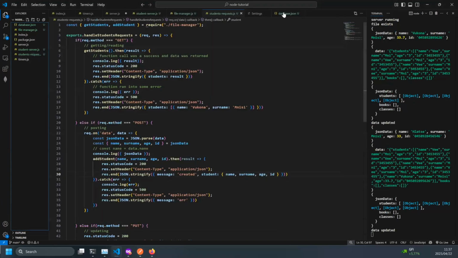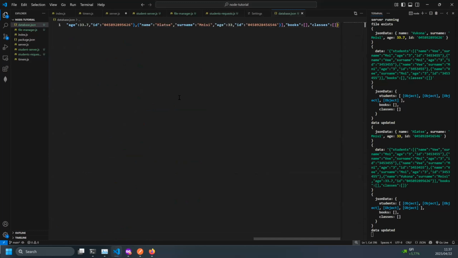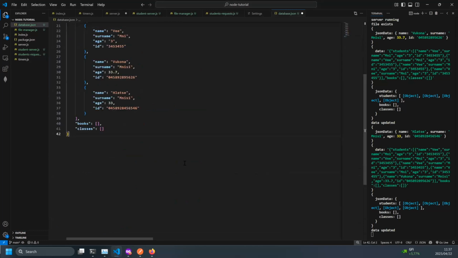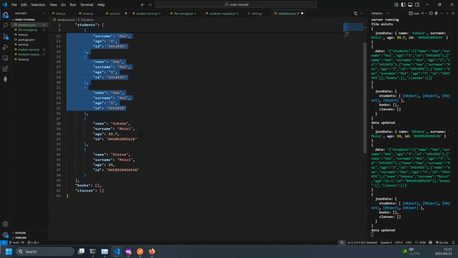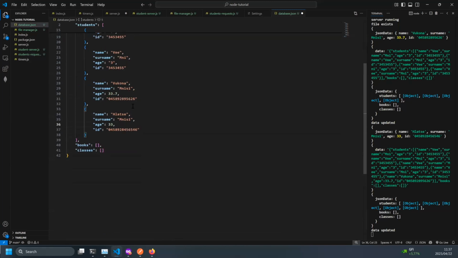So now we can actually send data to our database. So we have V, we have V, we have V. So this is before when I was testing with hard-coded data. And then we have Vukwana, we have Mahlat. So our post actually works. So now we also need to be able to actually retrieve this information.